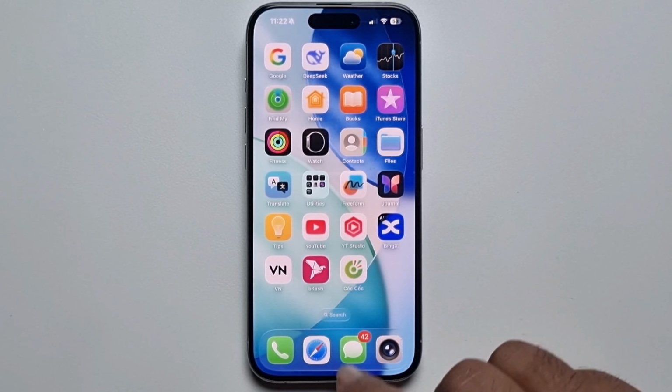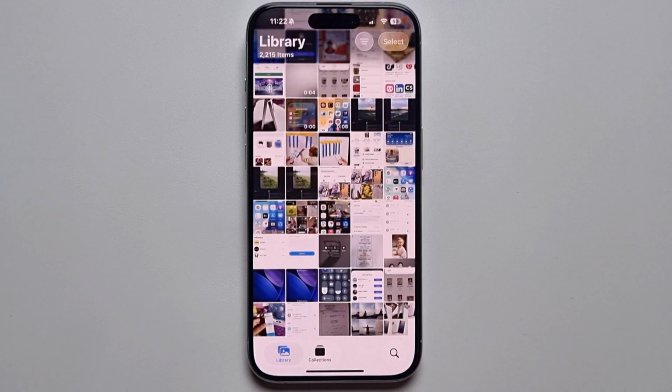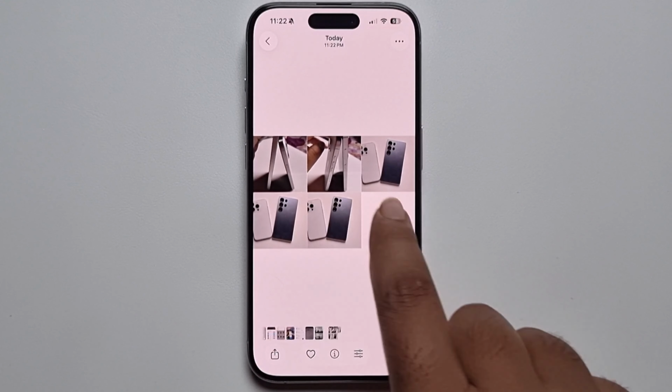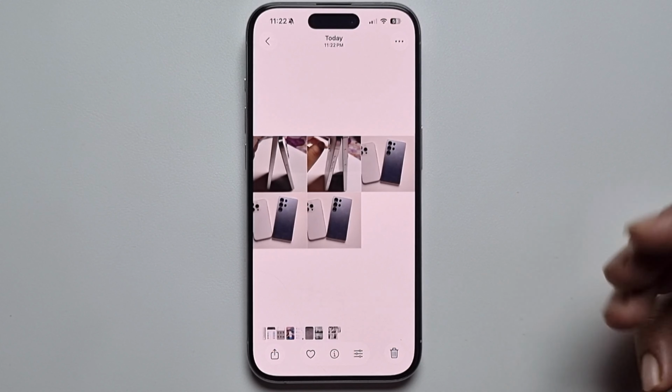Okay, go back, open my Photos app. So look here, now we have successfully created a photo collage. So that's it.